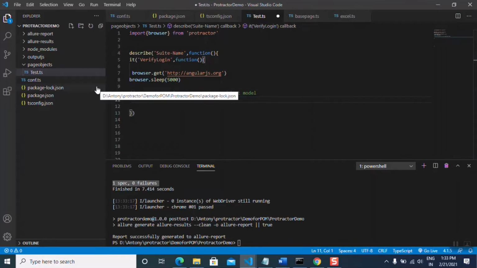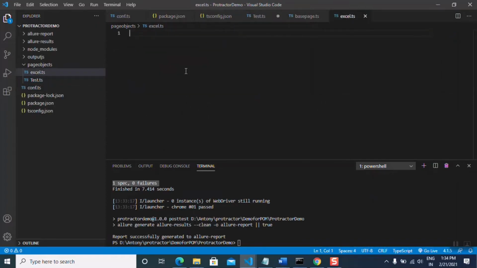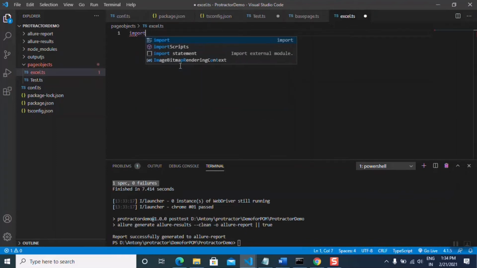So let's go. Do we need to add anything? Let's check it out. For that, let's create one more file as excel.ts. This is for reading the Excel file. We will keep all our input test data in an Excel sheet, so based upon our requirement we will read and use it in our test script.